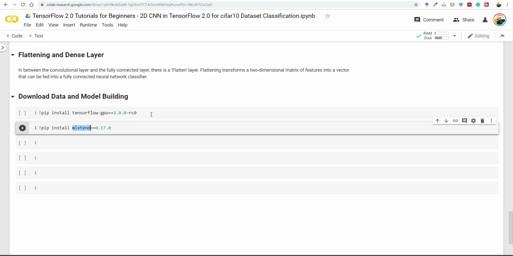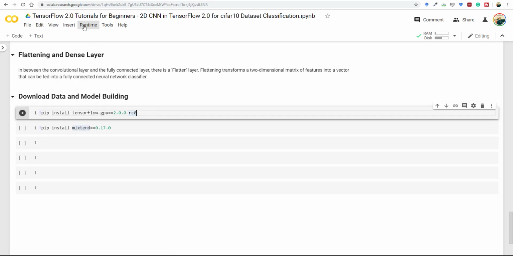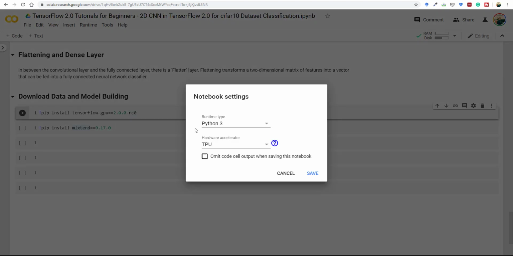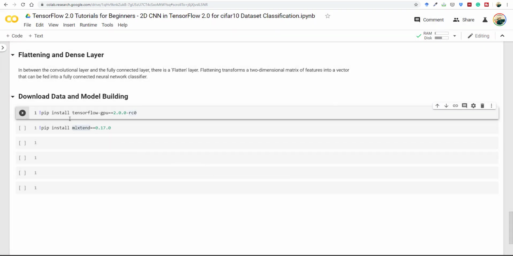But before installing these libraries, come to the runtime. Once you are at the runtime, you need to change your runtime type here. If you have none, then you need to select either a GPU or a TPU. I have found that the TPU is a little faster than the GPU, so I'm going to select a TPU and save it. Once you save it, the backend of this Google Colab file will be using a TPU. After that, let's go ahead and install these 2 libraries.